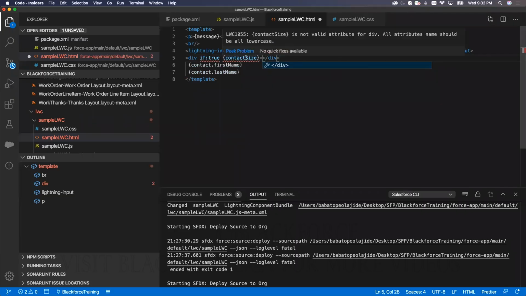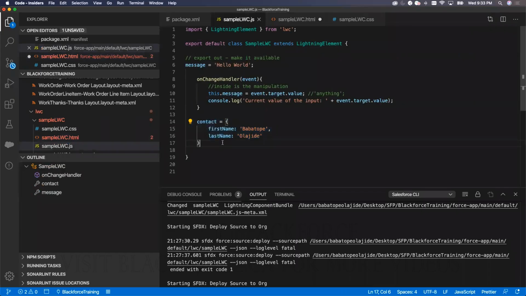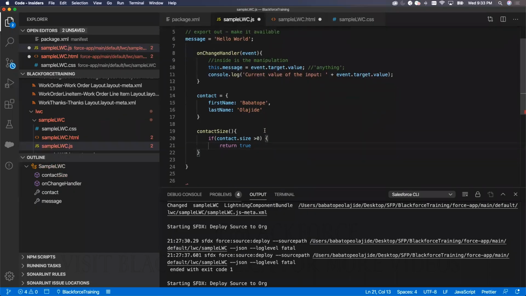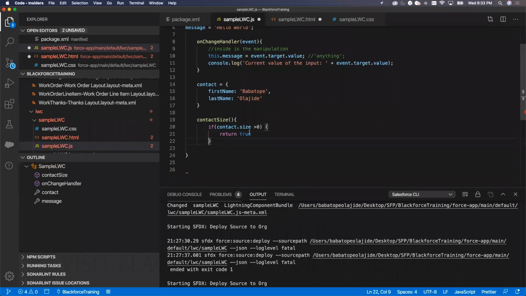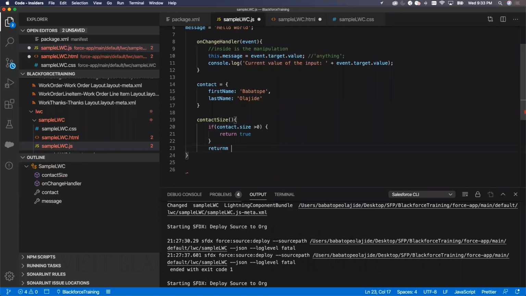And obviously you don't have contact size and the likes, but what you can do here is go to your JavaScript and say contact size, okay? What should contact size return? Return whatever, true. If contact dot size is greater than 0, then return true. Otherwise, return false, right?